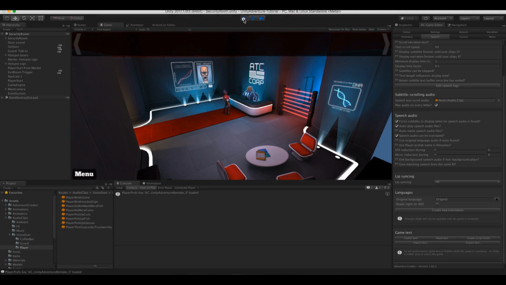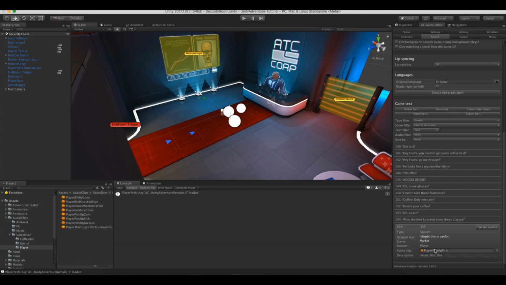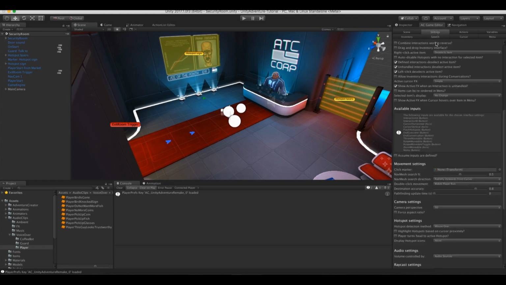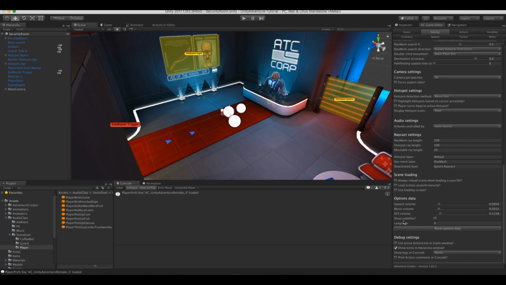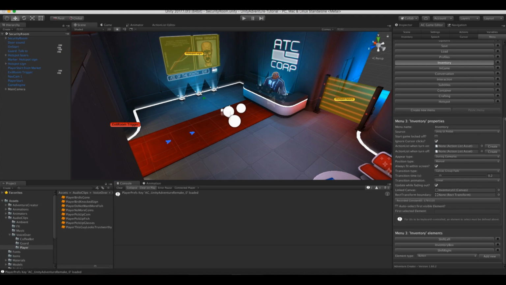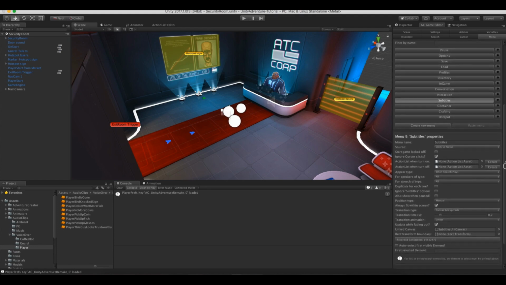One final thing is that now that we have speech audio, it's removing the subtitles, because by default subtitles are only shown if a line doesn't have any associated audio. We can change that very easily within the settings manager. We'll go down to the bottom and enable show subtitles. Another way we could do it is to go into the menu manager, find the subtitles menu, and check ignore subtitles option.